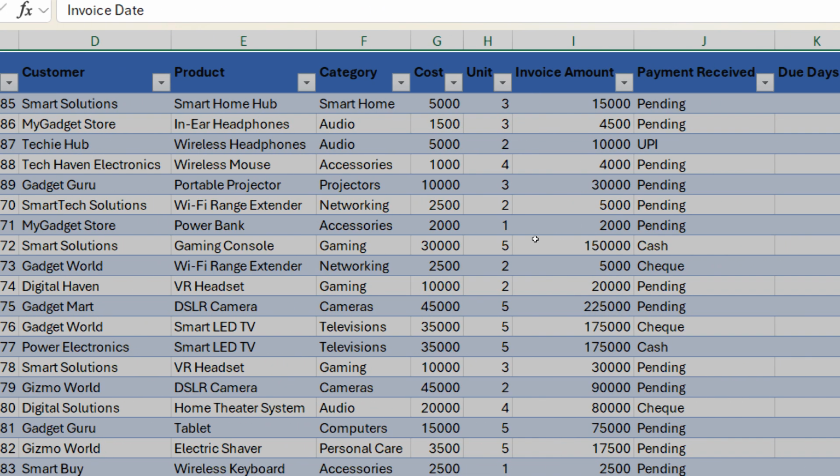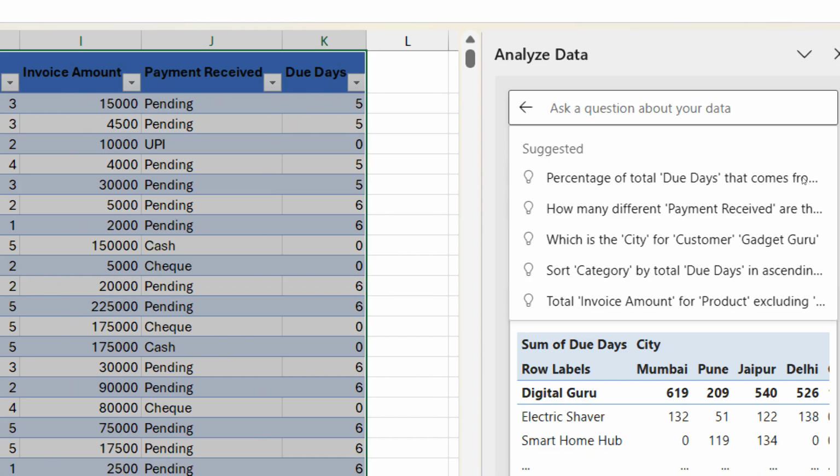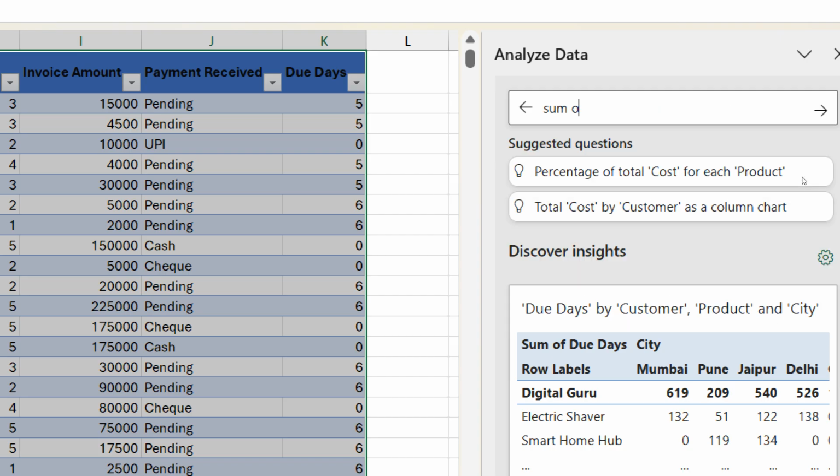So let me type it here. Sum of invoice amount by city as bar chart. It will create it for us.